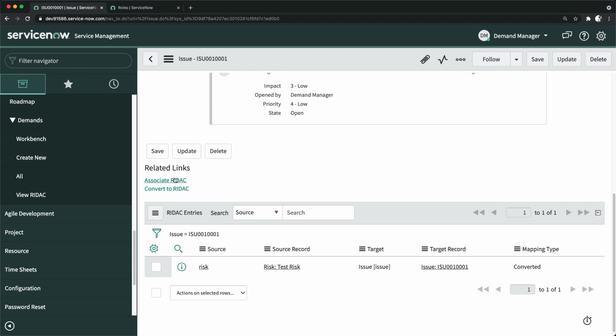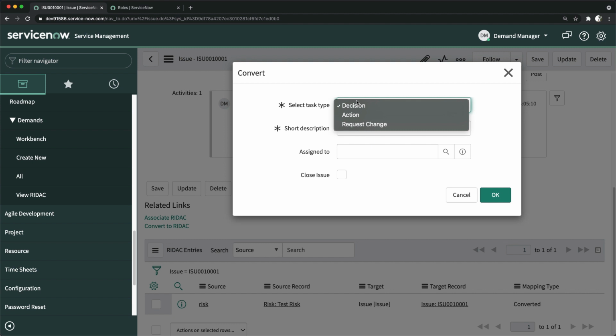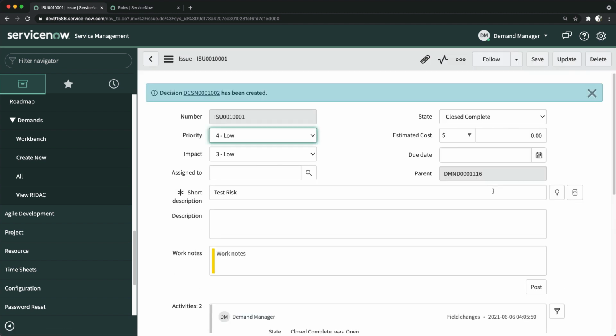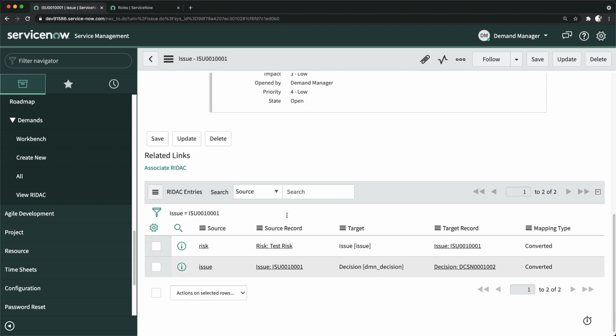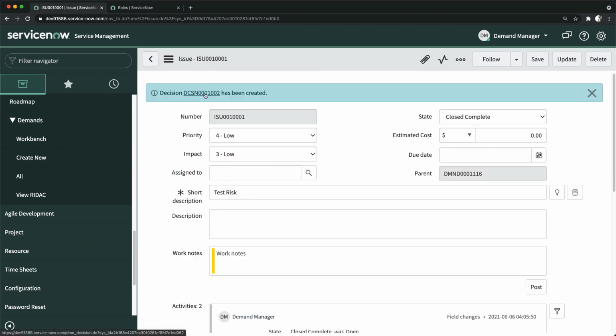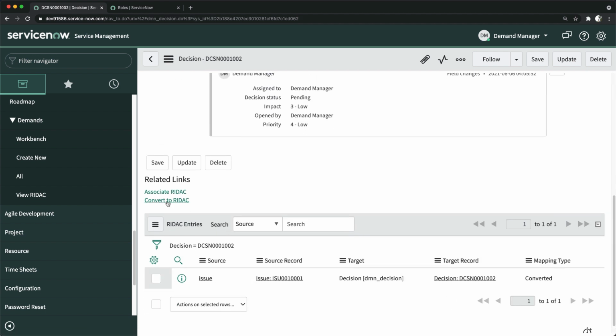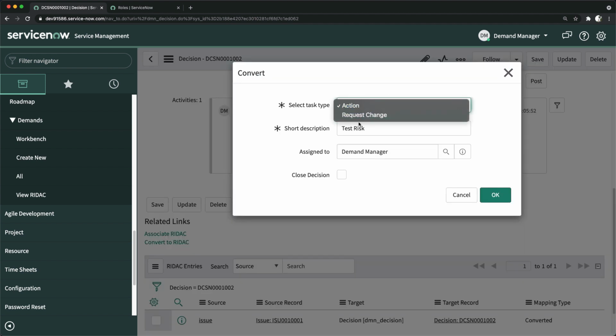Now here's the issue. If I click on convert to RIDAC again, now you can convert this record only into 3 records. As I told you, it's hierarchical. So here you can select decision, action, request change. I will select decision now, close issue, click on OK. This is how you will be able to convert this issue into decision. Now I will open this one, and you can also convert this one as well. If I click here again, you can see I can see only 2 records to select, that is action or request change.